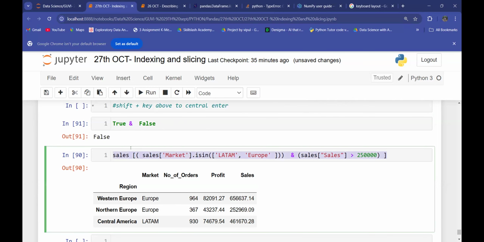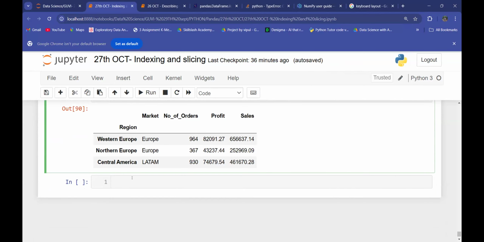So this is how you put a condition, and this is known as is in, which is also very important, which says that market is equal to Latin America or Europe. This way. So is in is something which you should know to filter the data out, right? Now quickly we'll go to another example.